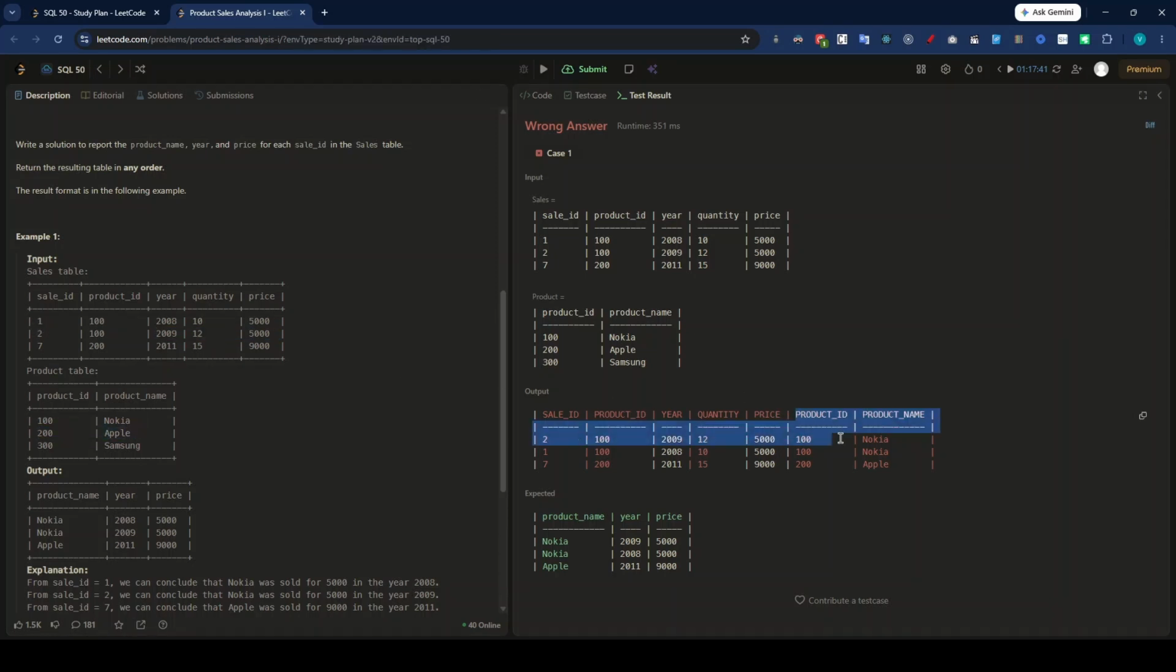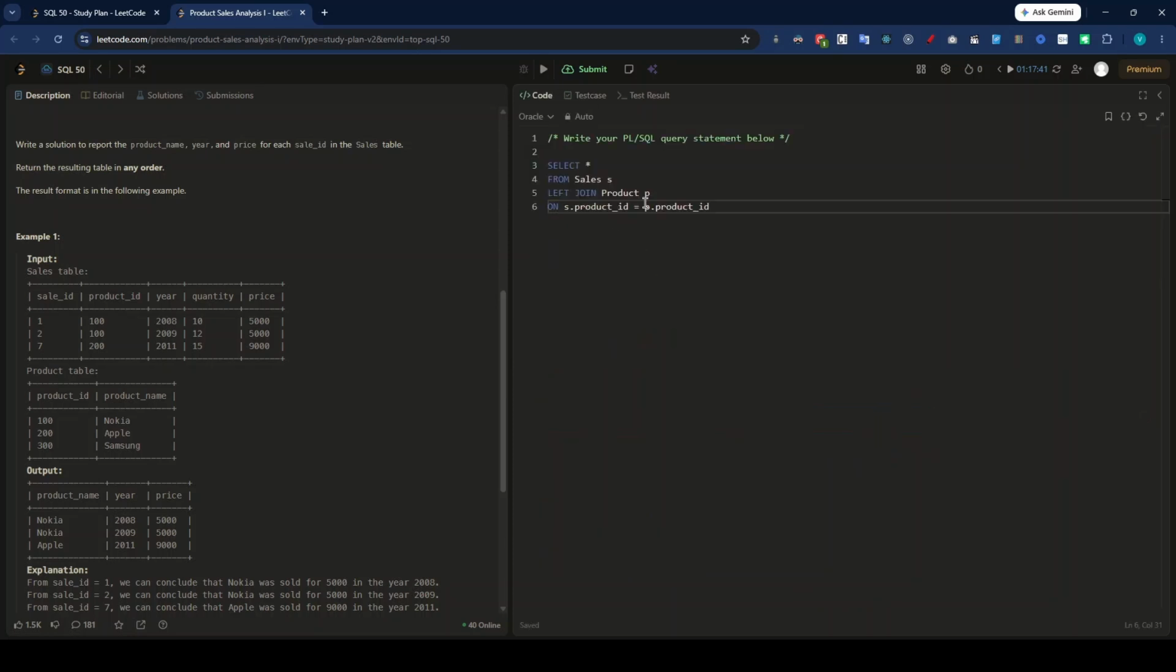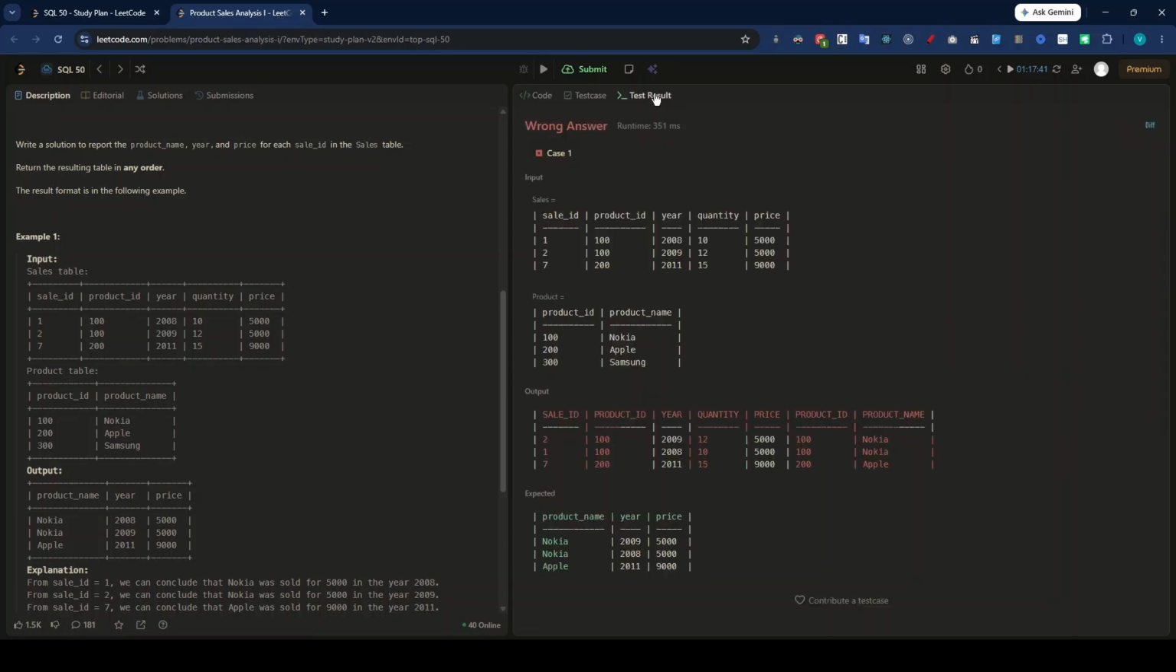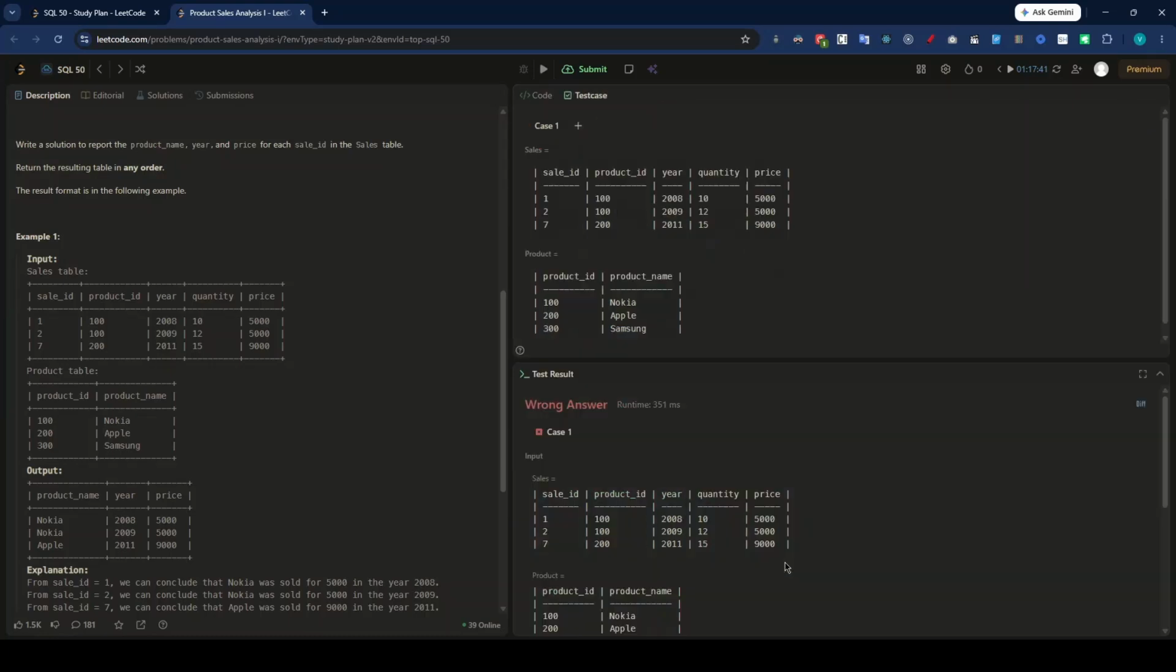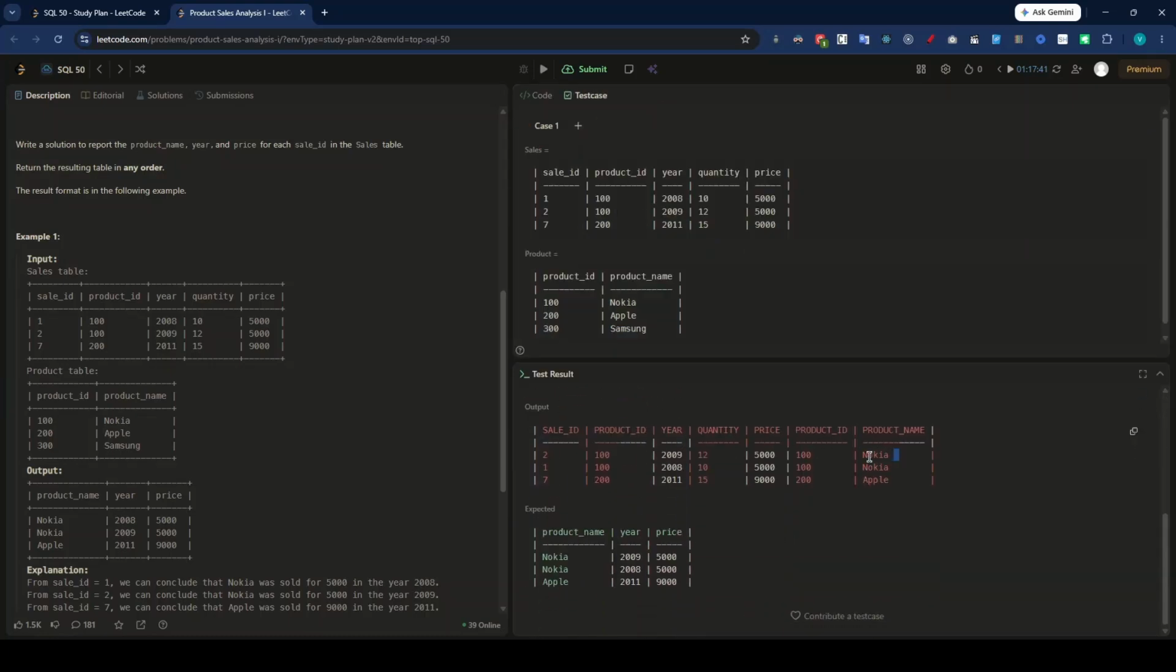Okay, so this table here, this product ID and this product name, both these columns are coming from the right side table. My right side table is product. So both these two are coming from my right table. If this product ID 100 was not present in the right side table, then for this particular row, I would get null values for both these columns.